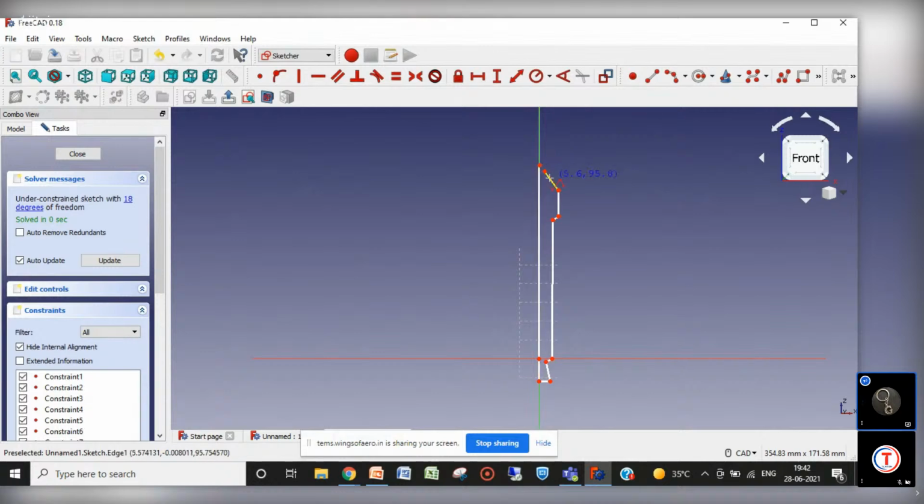What I will do is make those lines which are vertical, vertical, and select the ones which are horizontal and make them horizontal. I am done.